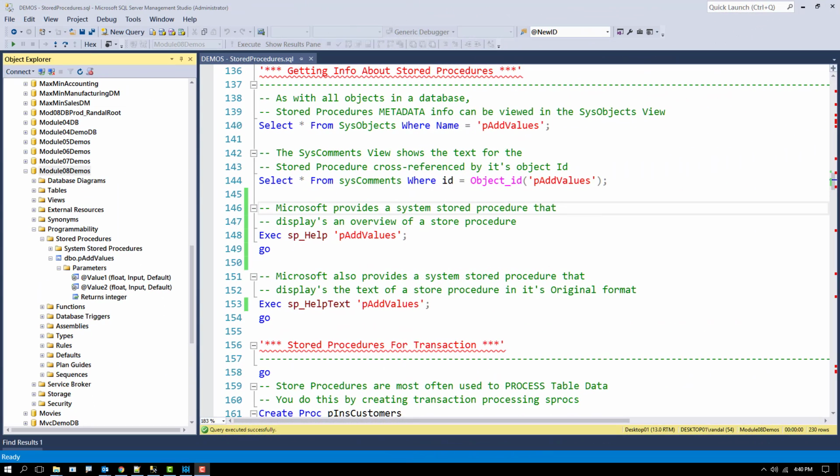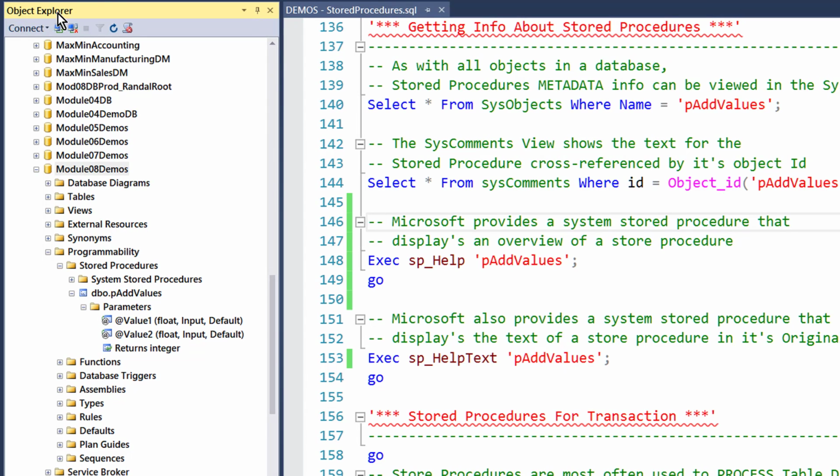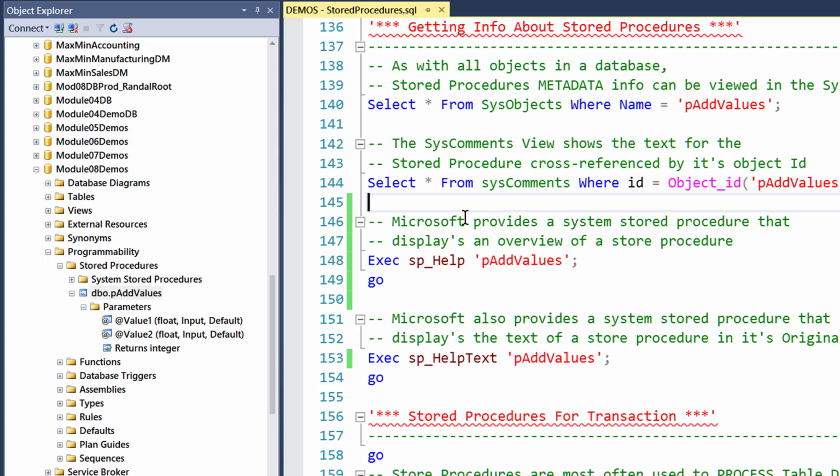We're now going to take a look at how you can get information about your stored procedures. One of the easiest ways to do so is to come over to the Object Explorer window, locate the database you're in, go down to the Programmability folder and find Stored Procedures. Here you can see the stored procedure that I have created, add values. Let me scroll up a little bit.